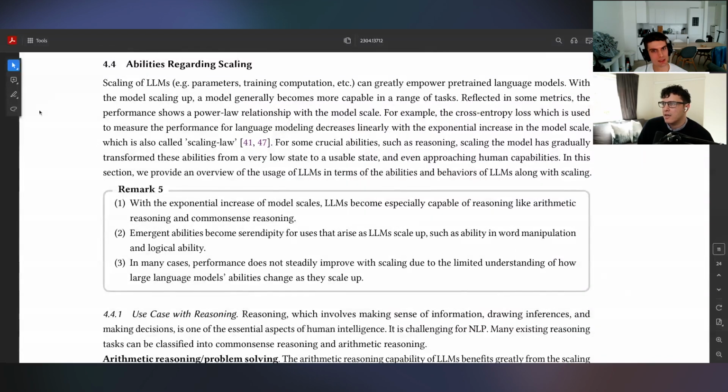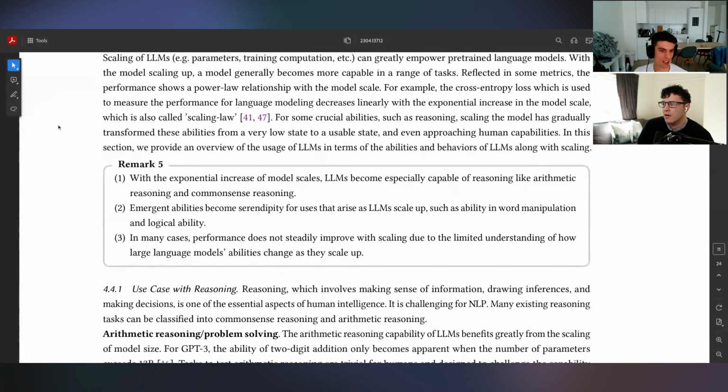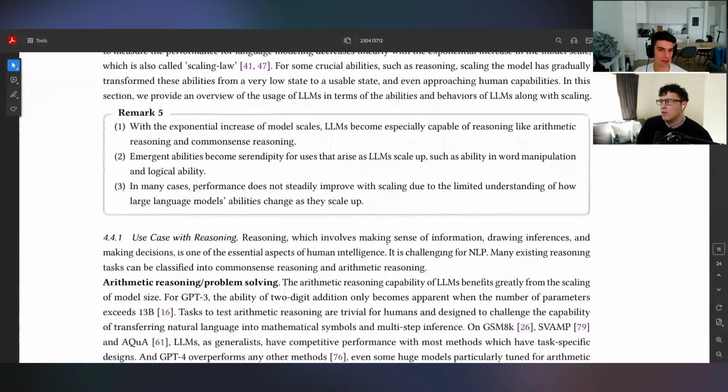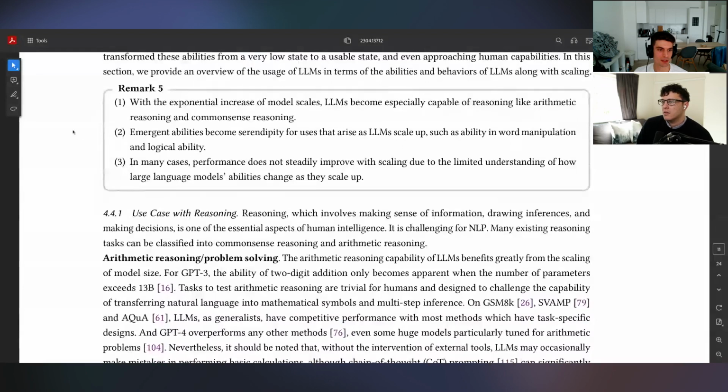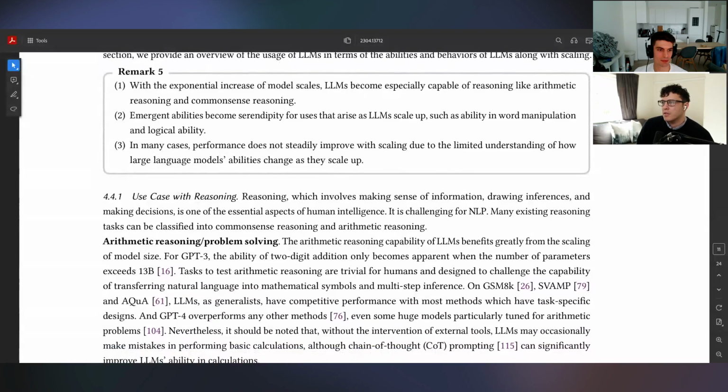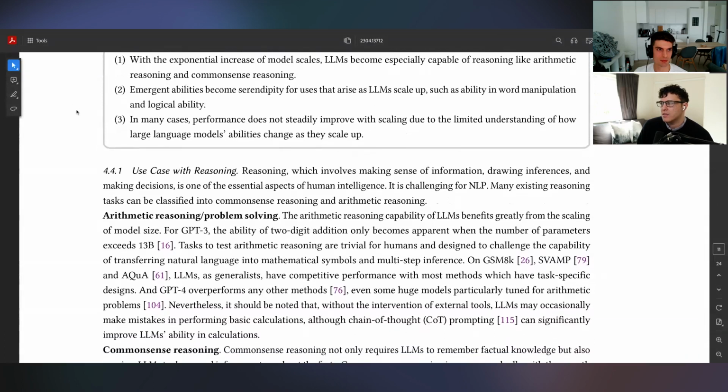Abilities regarding scaling. Let's see. Exponential increase. They become better at common sense reasoning.